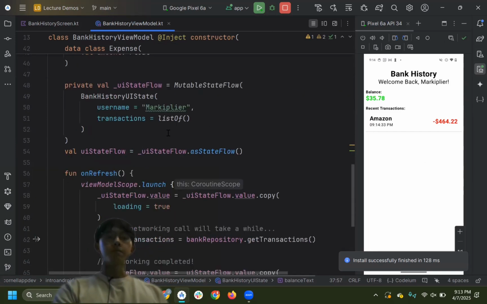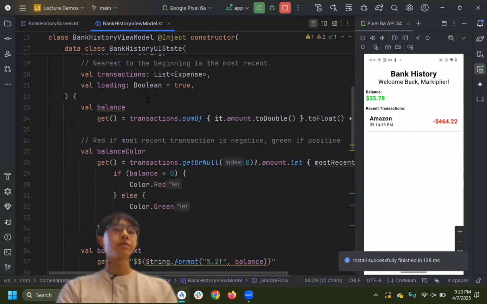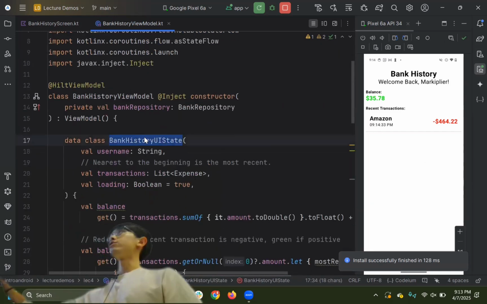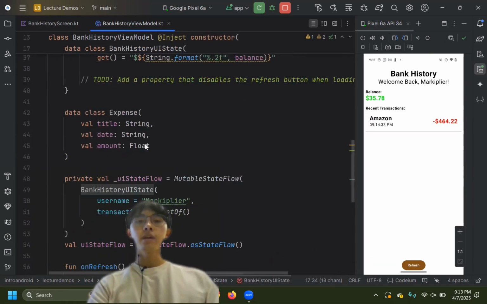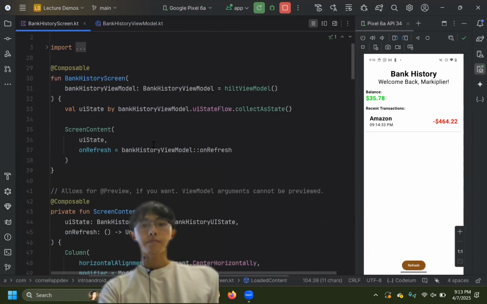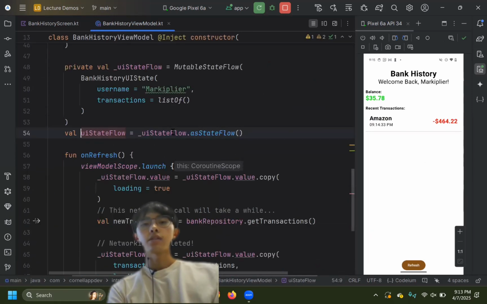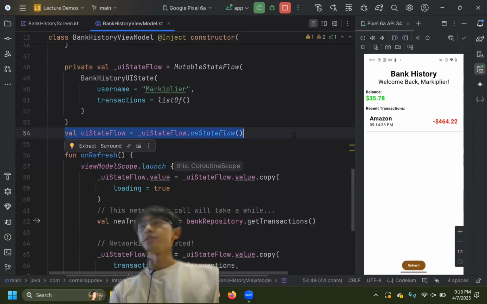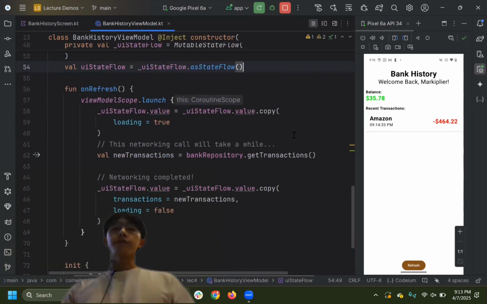Okay, and so apart from that, I have the UI state flow that basically just sends down instances of this UI state. So little packages of all this data, it'll send over to the screen. And then I have this UI state flow here, which is the same UI state that I'm reading here. So if I go to the definition of that, you can see that this is the UI state flow that the screen is reading from.